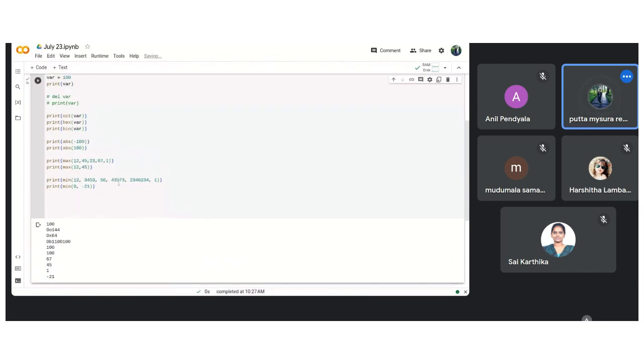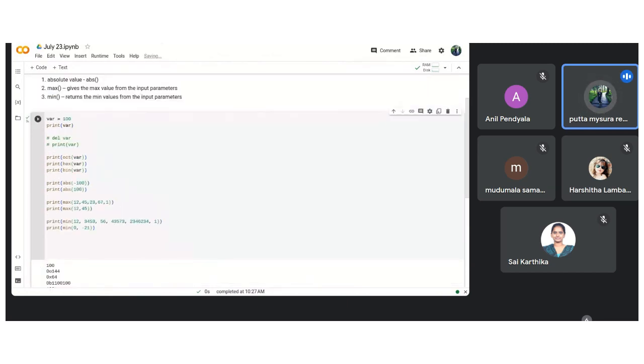So that is the max function and the min function. This is not very specific to numericals. We'll see these functions many times in strings, lists, tuples, sets, everywhere.